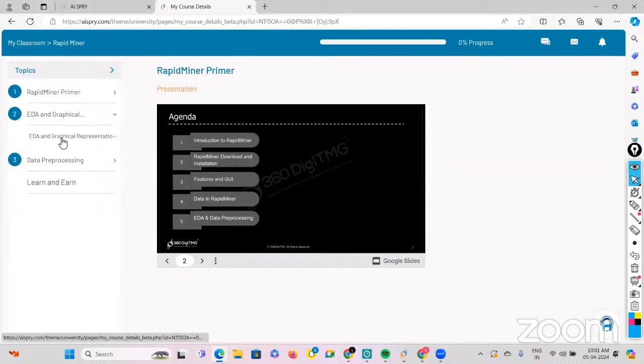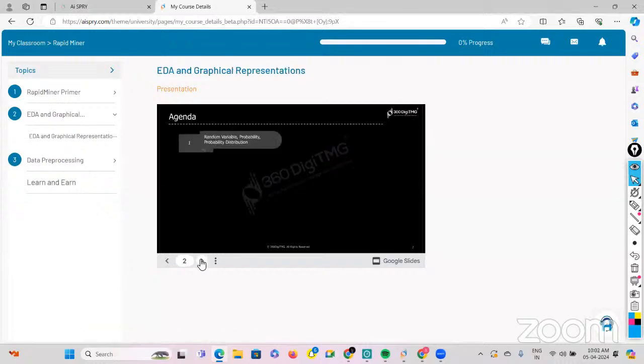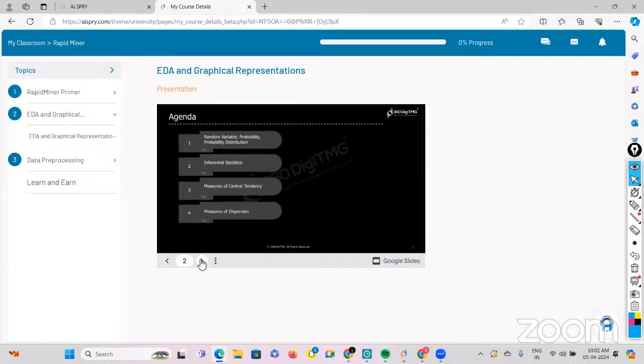And let's see what is present in the second module that we have finished. So in the second module, we have seen what is probability and what do you mean by random variable and what is probability distribution, and also inferential statistics. And regarding the EDA, exploratory data analysis, which contains 4 measures, one is measures of central tendency, which consists of mean, median, and mode, and measures of dispersion, which has standard deviation, variance, and range.